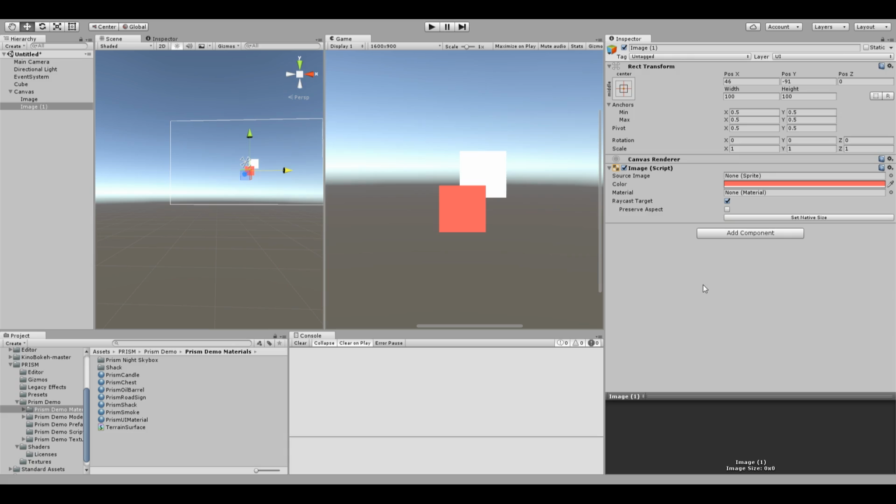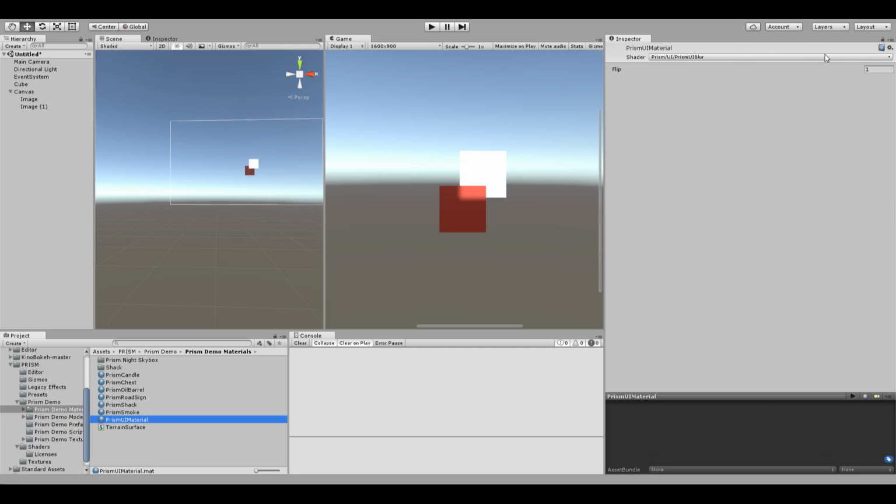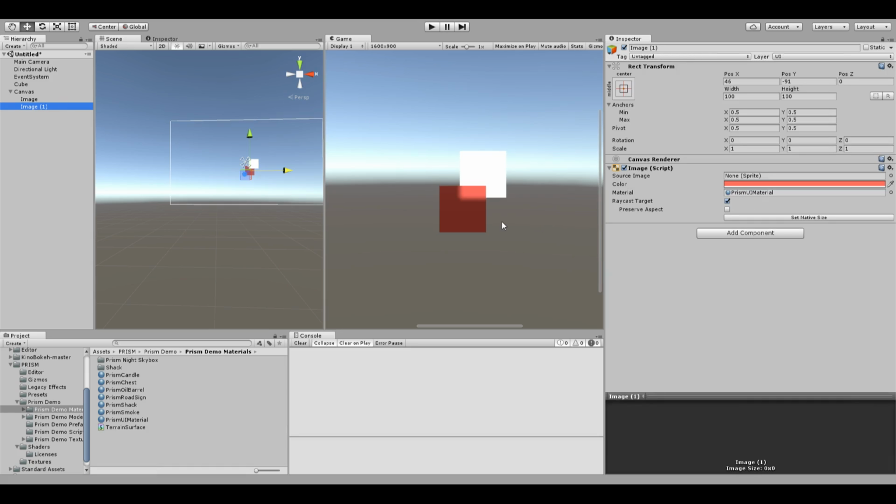And what we're going to do is we're going to make this image use Prism's UI material shader. I've just imported Prism here, and this can be found in Prism demo materials. Also, you can make your own material. You literally just need to put the Prism UI blur shader on it. Okay, and there we go. I've just dragged that onto our UI material, and as we can see, that is applying a nice Gaussian blur to everything behind it. Nice and simple.